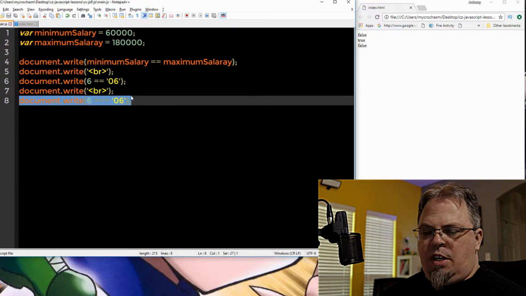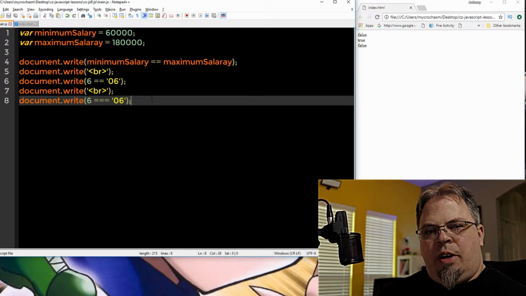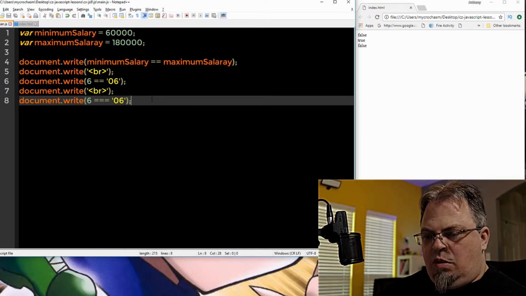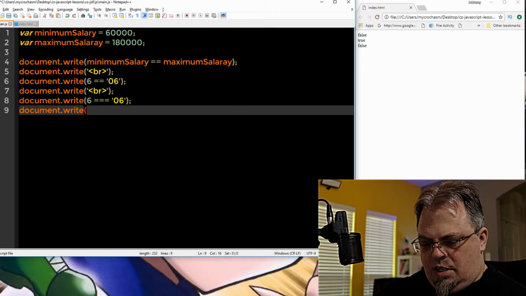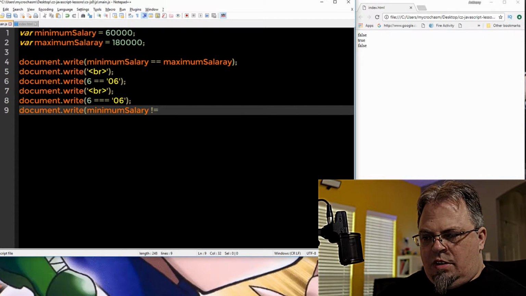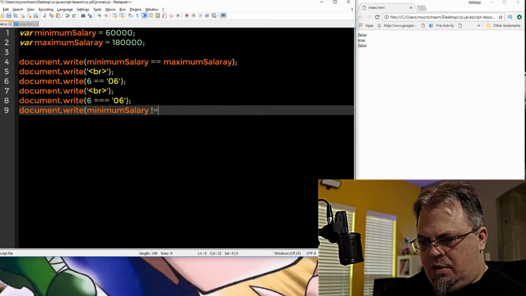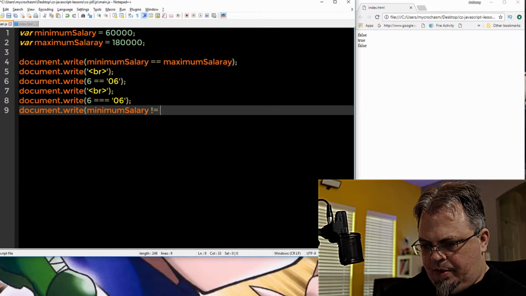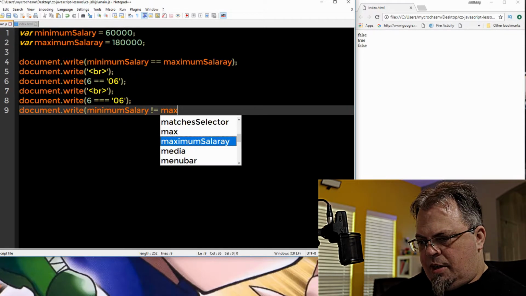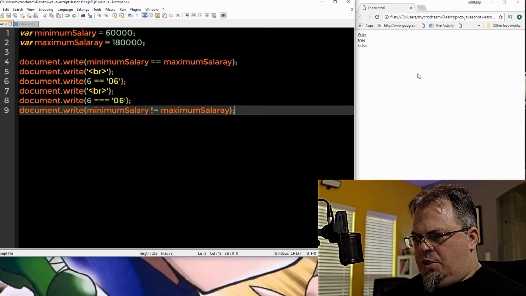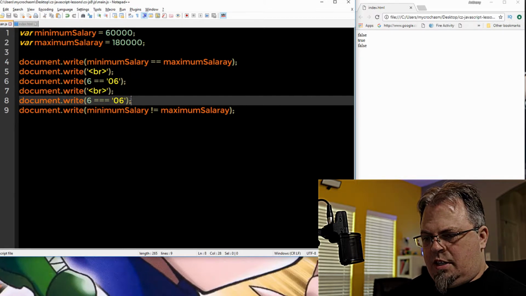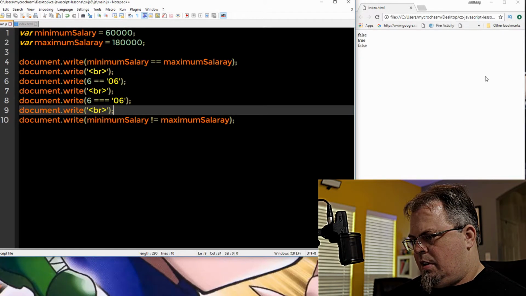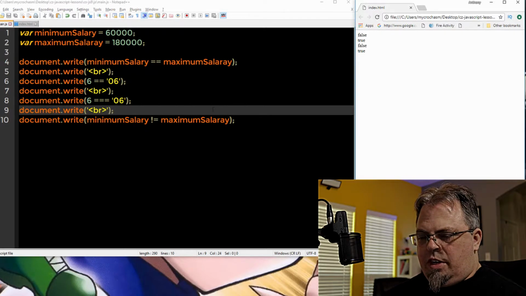I'm comparing whether something is equal. And I can also compare with whether something is not equal. Let's try that out real quick. Document.write, let's say minimum salary not equal. So I've got a loose comparison going on. Maximum salary. And this should be true because they're not equal. Let me cut and paste, add another line. There we go, true, because they're not equal.